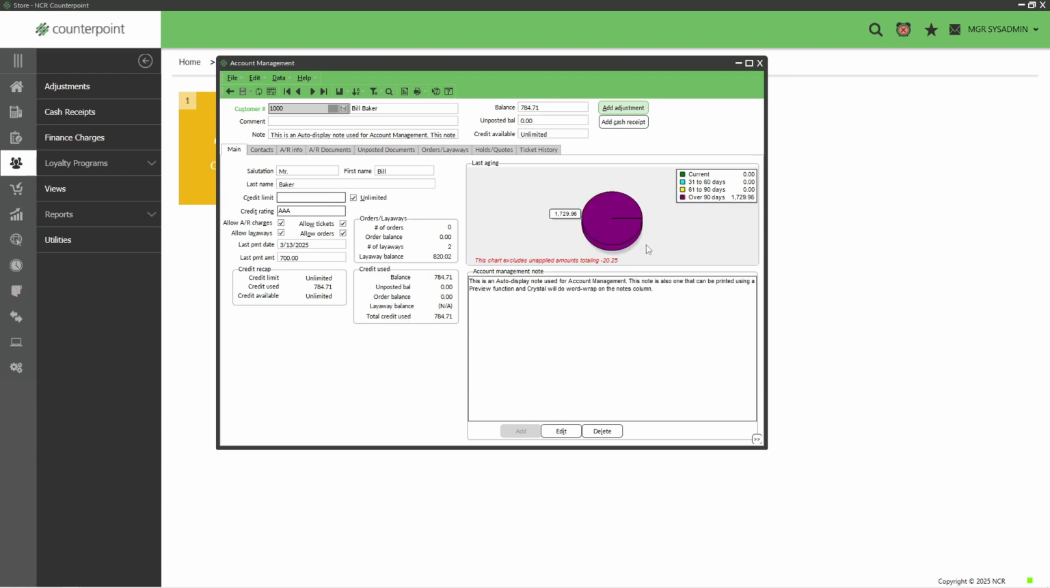We have a nice pie chart that shows us a breakout of what they owe, and this is grouped into different buckets of current, 31 to 60 days, 61 to 90, and over 90. In this case, their $1,700 is over 90 days, so we might want to get after this customer.